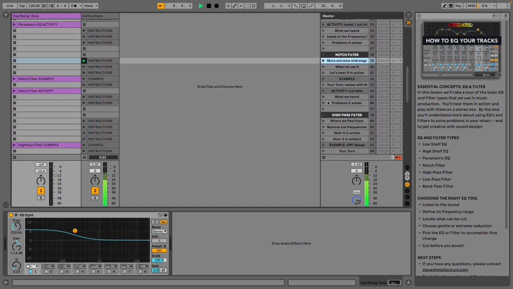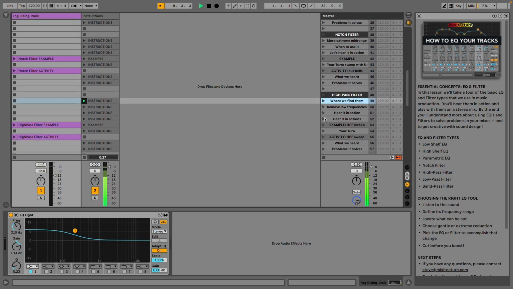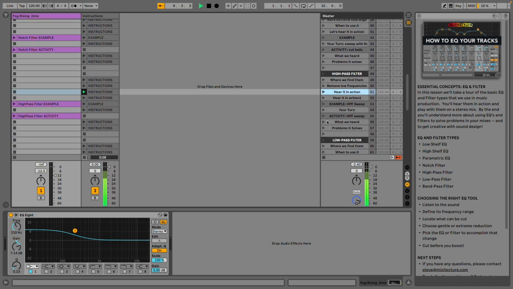Notch filter. Up next is another mid-range tool. Now it's your turn to play with the notch filter. High-pass filter, one of my favorite tools. Let's hear the high-pass filter in action.